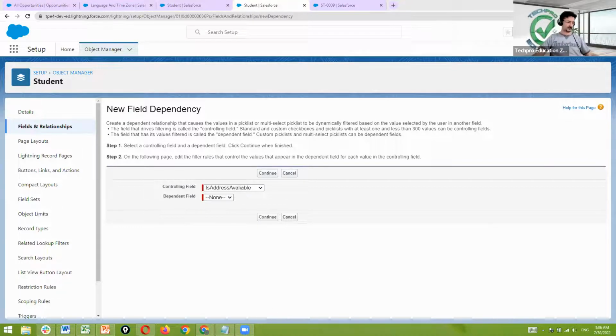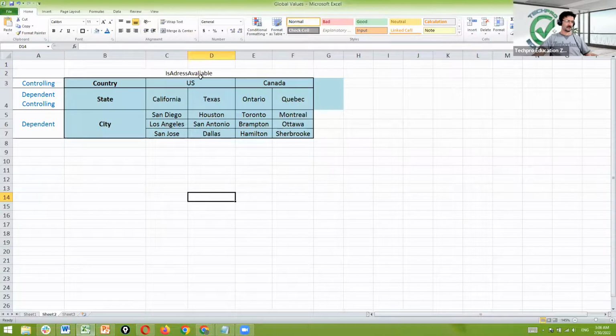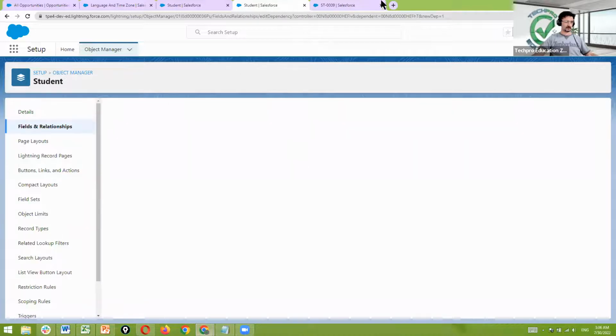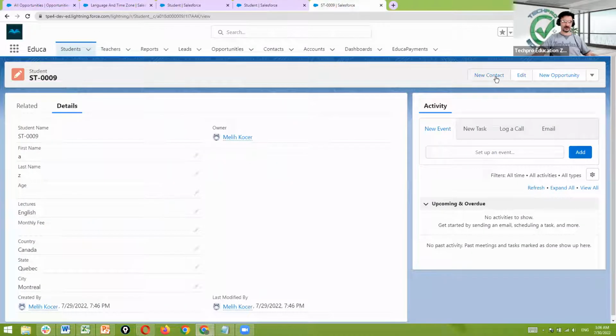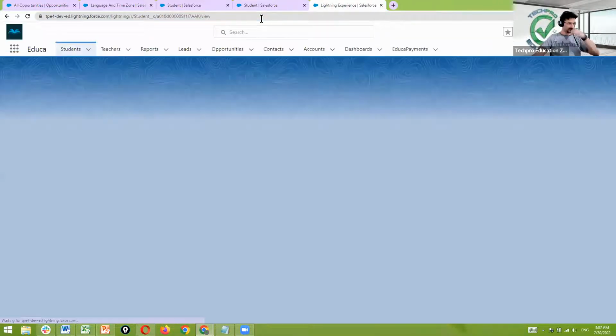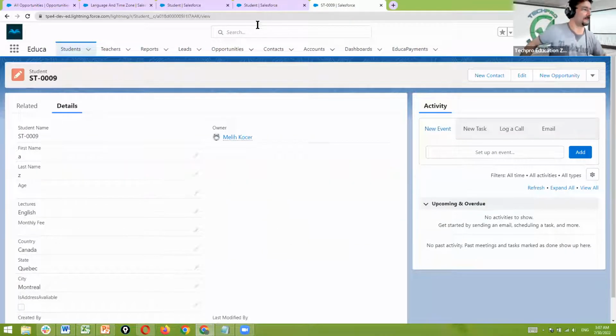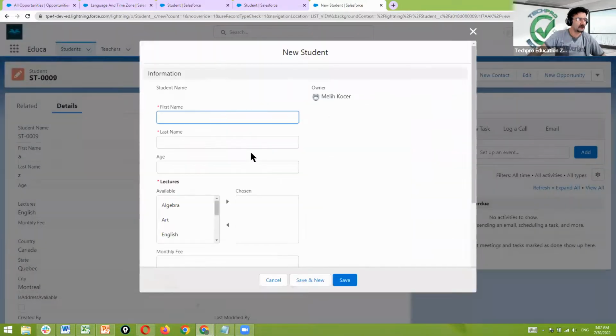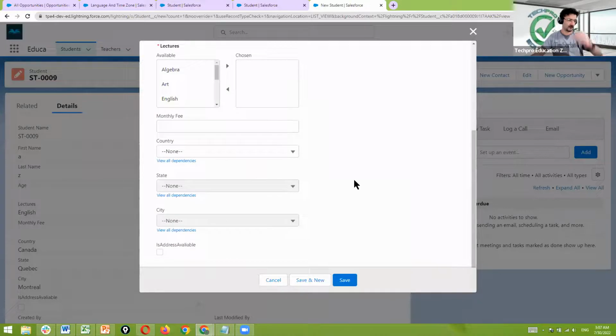Exactly, it should be the country, right? So once I choose this, the country will be available and the rest will go on. All right, so I'll be choosing country. I'm clicking on continue. Let's go to our page and let's give it a try. First, give it a refresh. Let's create a new record. Student.